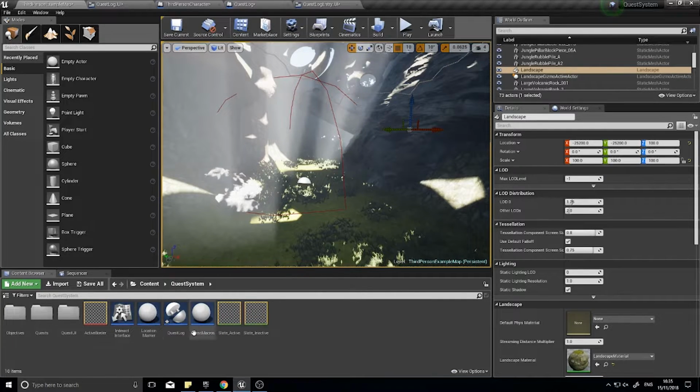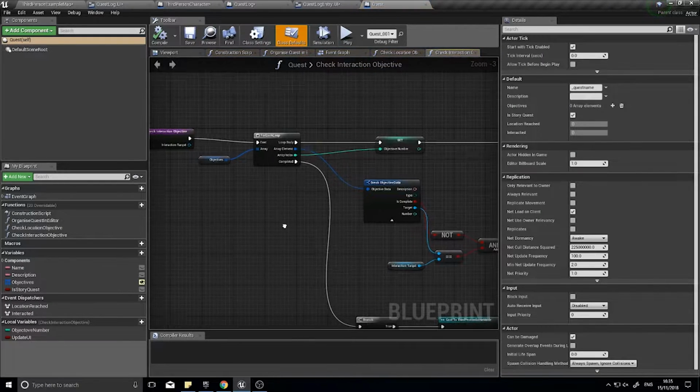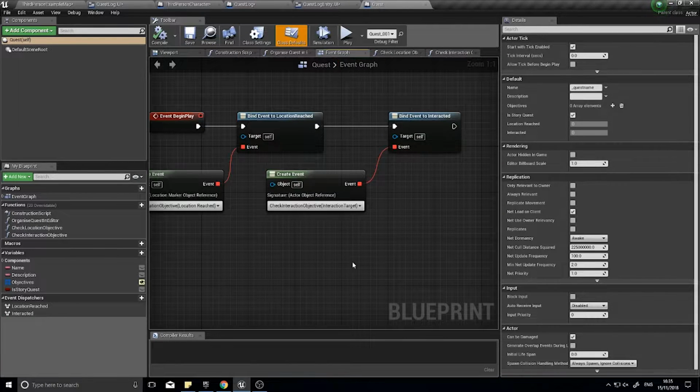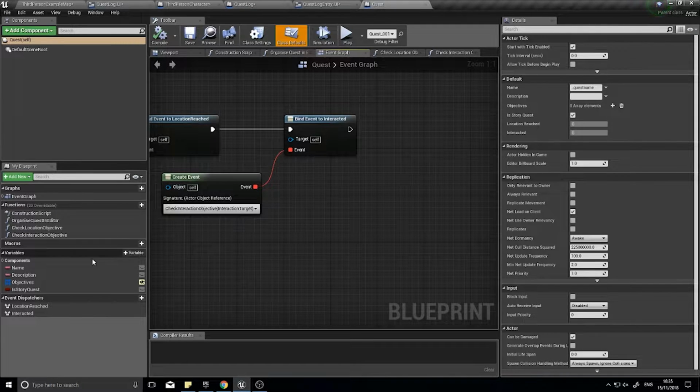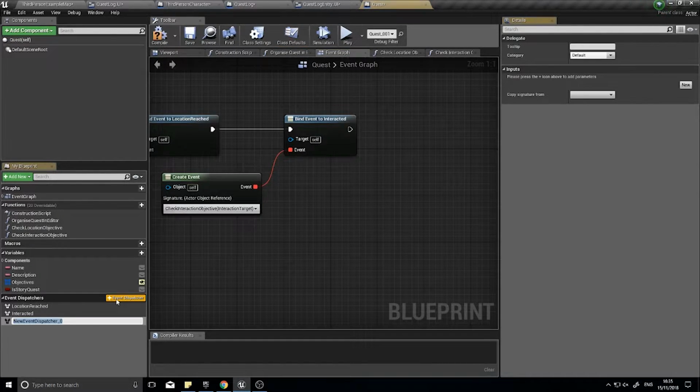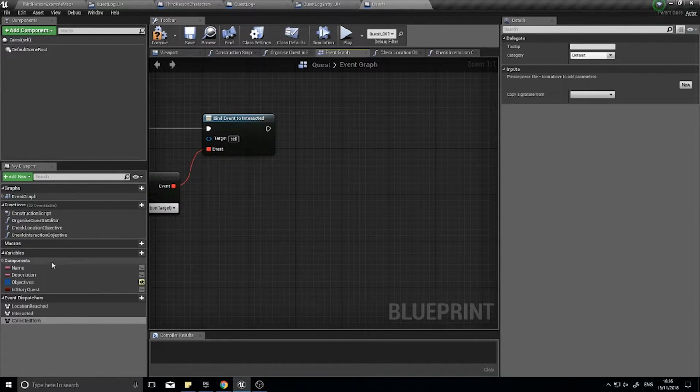So let's go on to our quest parent and go to the event graph for this. So here are the previous 2 that we've done. We now need to make the 3rd one. So make a 3rd event dispatcher and go collected item. So every time we pick up an item that's a quest item, it's going to call this event, and it's going to work out whether or not it has enough to sign off on the objective. So we now need to create the function for this.